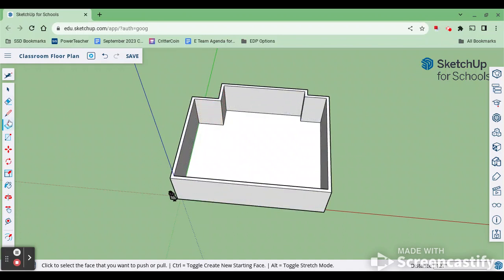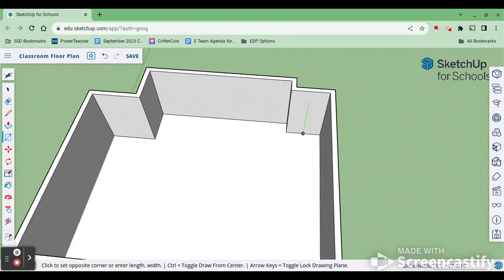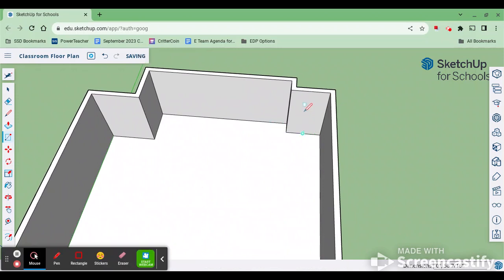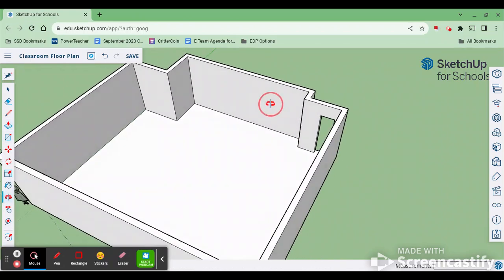Now, the last thing that we would have to do would be we could add doors. So I'll just put an approximation of where the door is there. I'll zoom in a little bit. Do an approximation of the door. Push-pull that away, and you can see we can start to recreate our classroom with our doors.